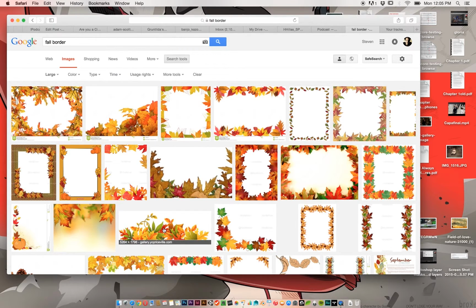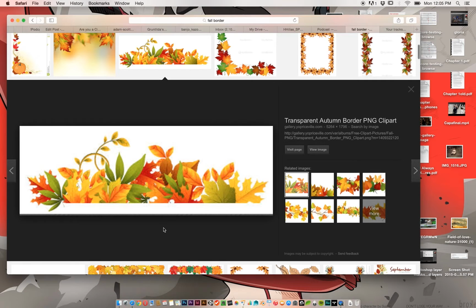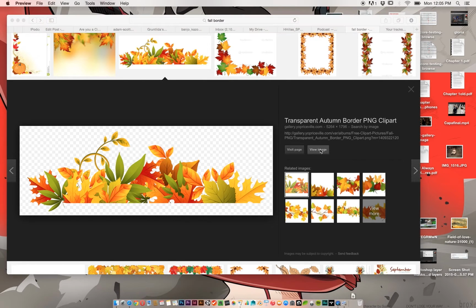I'm going to try this one, and I click on it to see a better preview of it. We can see it's a PNG, so there's no background to it, which is why the checkerboard is in the background. And if you look over here underneath of the actual title, you'll see the size of it. That is huge. That is perfect for what we're looking for. I'm going to click View Image to hopefully get the image.